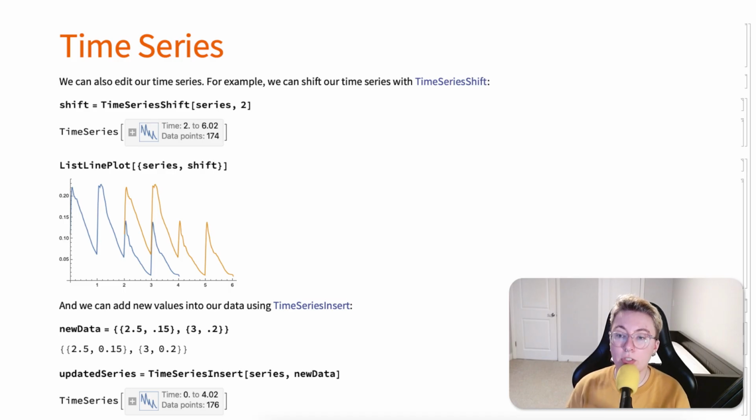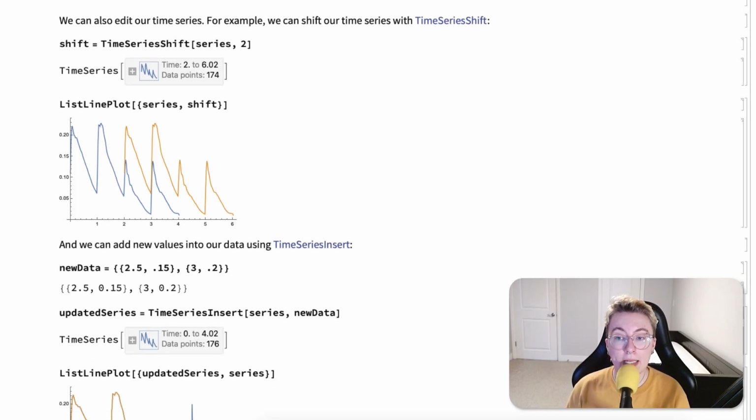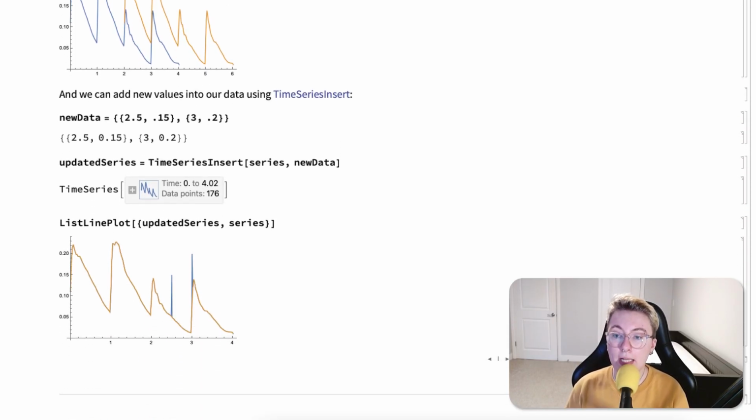If we want to edit or change our time series, we have specific functions to do that. If we wanted to shift the times within the series, the function TimeSeriesShift takes in a time series and the amount of time we would like to shift it by. The output is another time series, so it's a little hard to see the difference at first. If we plot both our original series and the shifted series, we can see how all of the values have been moved.